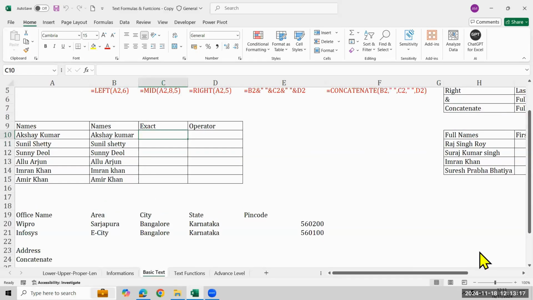Now, the first thing you need to know is the exact and operator. Basically, when you want to match the names, you will be using the operator called the equal to sign. The equal to sign will work to match the name. For example, if I'm using this equals to this name, if it is matching, you'll get true. If it is not matching, you'll get false.